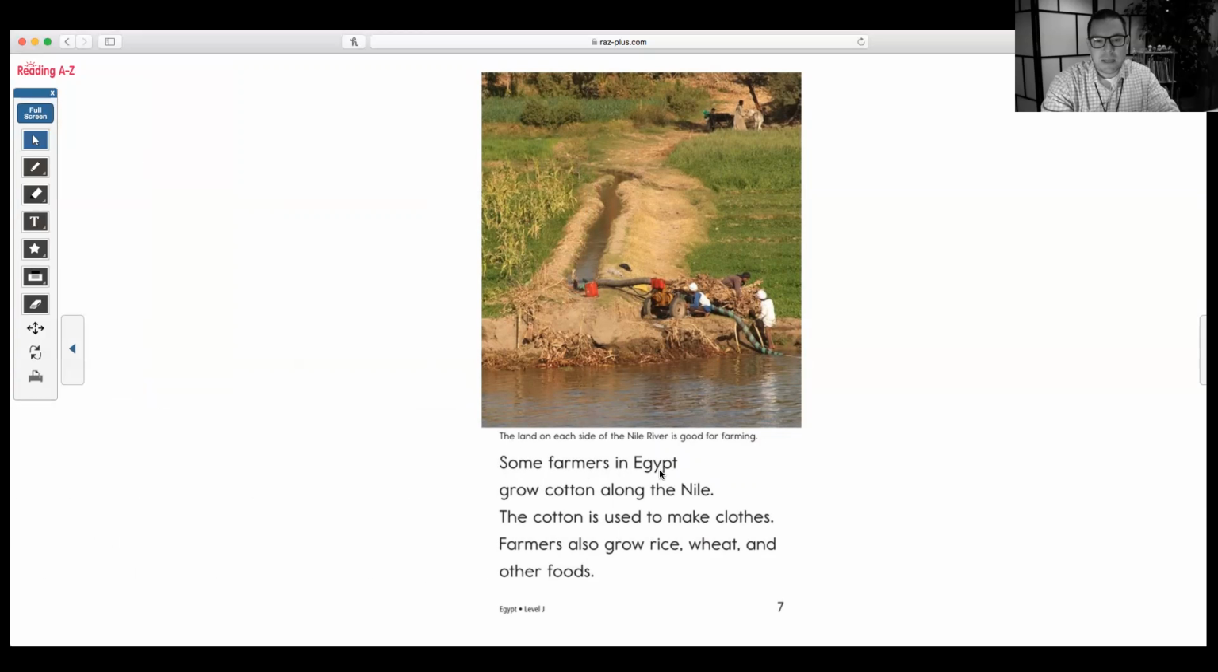Some farmers in Egypt grow cotton along the Nile. The cotton is used to make clothes. Farmers also grow rice, wheat, and other foods. So we can see that here are some farmers that might be growing cotton along the Nile River. So here's the Nile River. Let's read the caption. The land on each side of the Nile River is good for farming.